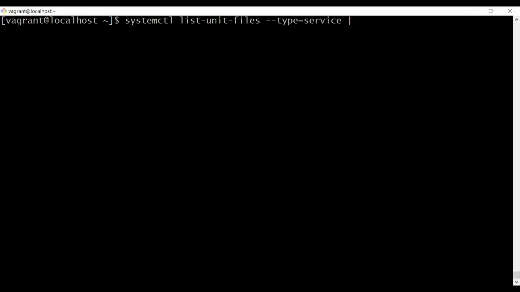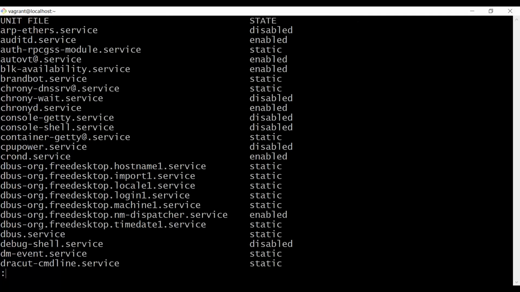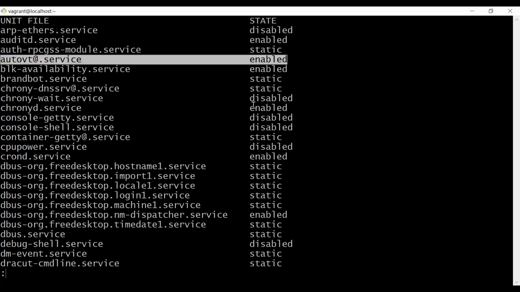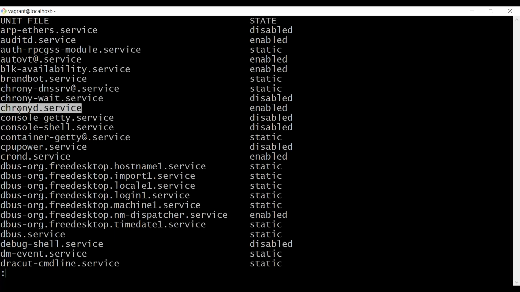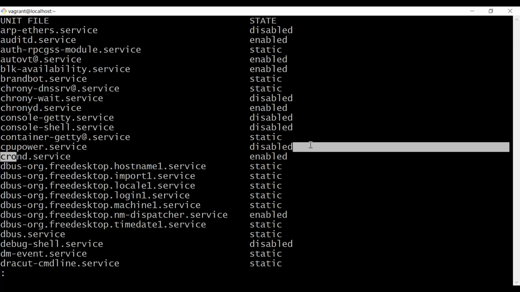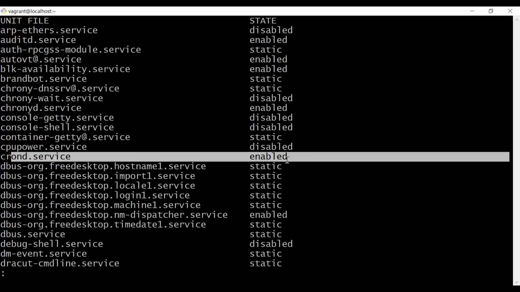If we just go for that less option, now these are all the units. It is listing all the unit files which belong to services, whether enabled or disabled. Disabled means it is not activated, and enabled means it is available. Audit is enabled, and auto-vt is another service which is available. The cron service is enabled, and debug is not enabled. Anyway, crond, yes, the cron service has been enabled.